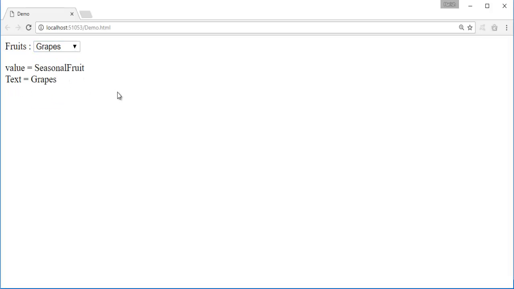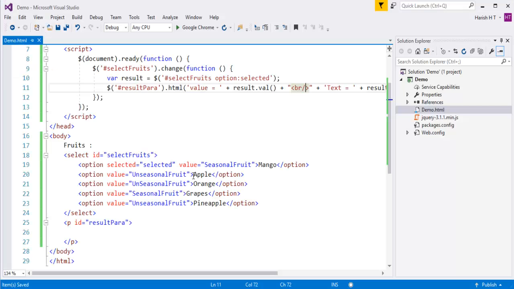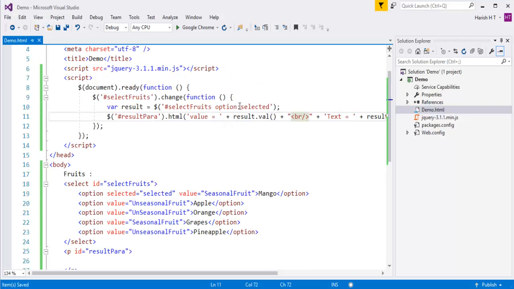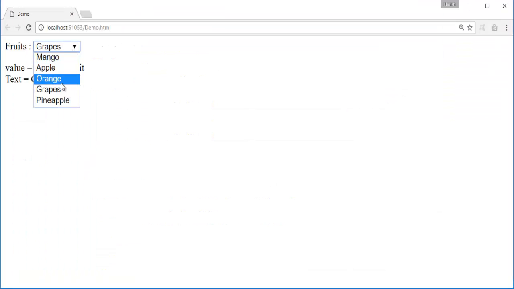So what we understood from here is that this selected selector is going to return only the option that the end user selects, and that's what it's printing there. Suppose I select only the orange, it's going to print the value and text as required. I hope you understood this.